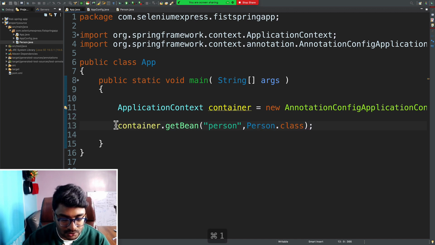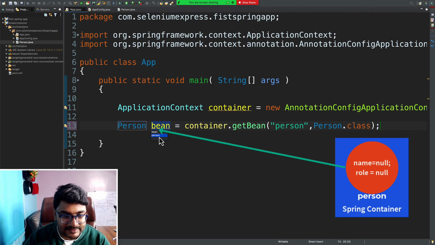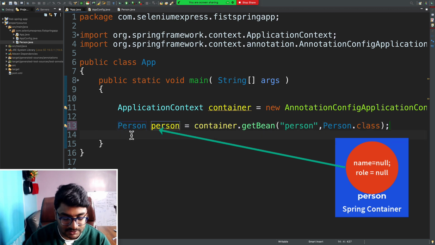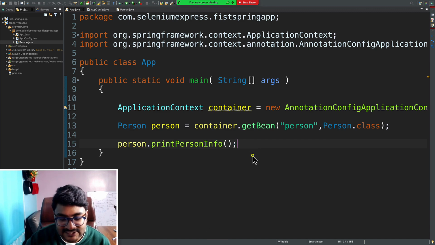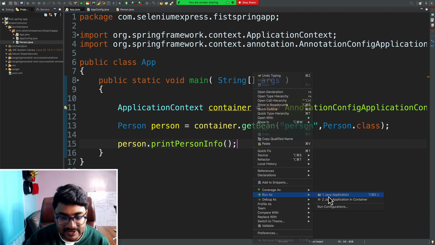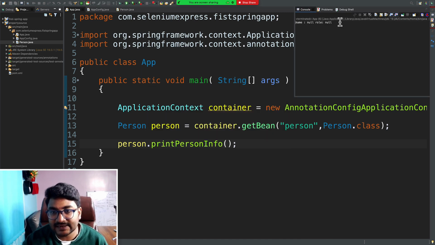I'll just do Control-1, assign statement to a new local variable, and I'll get this object and I'll say person dot print person info. And obviously, as you expect, this is not going to get me any value. So in my console, you can see it is null and null.